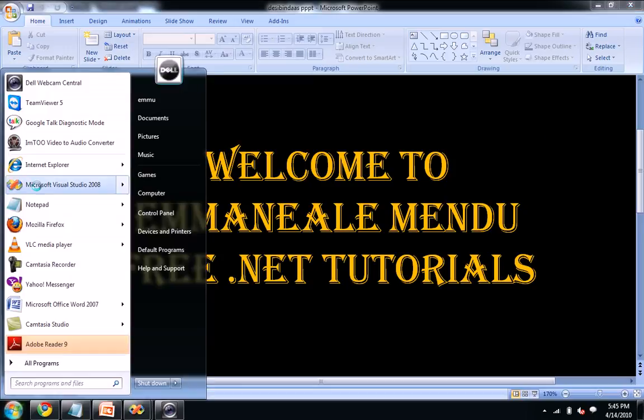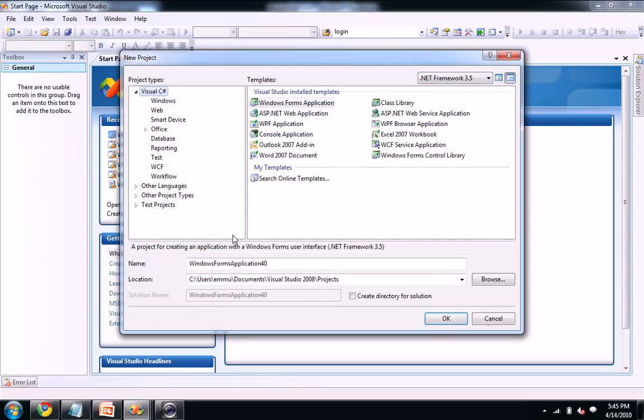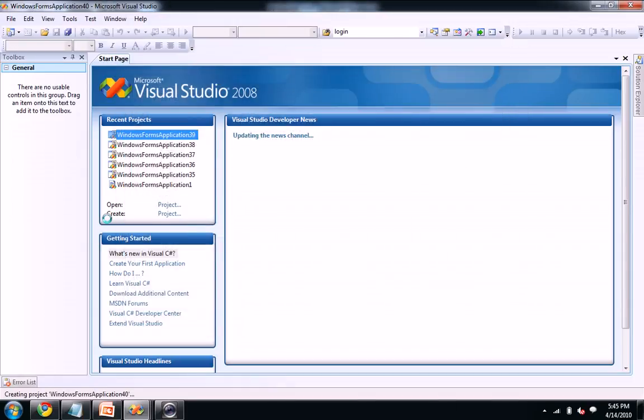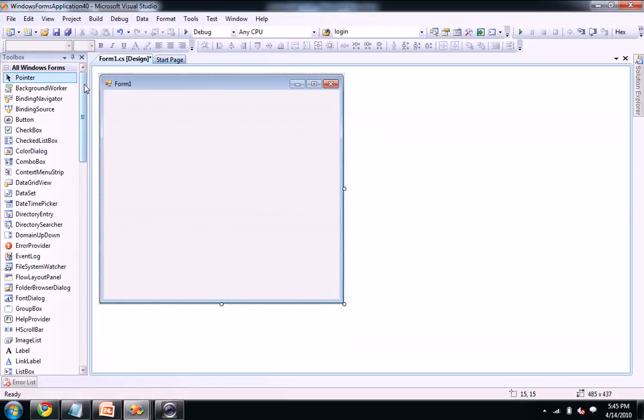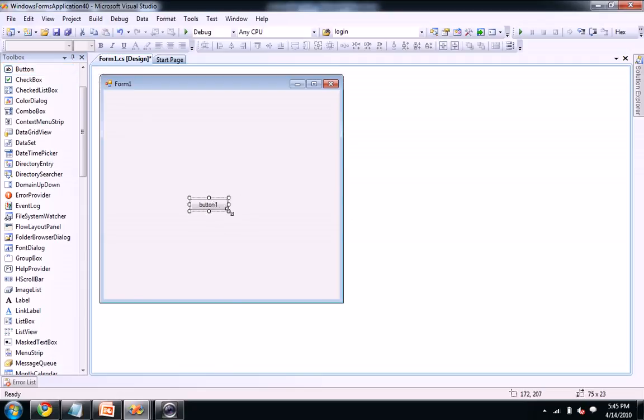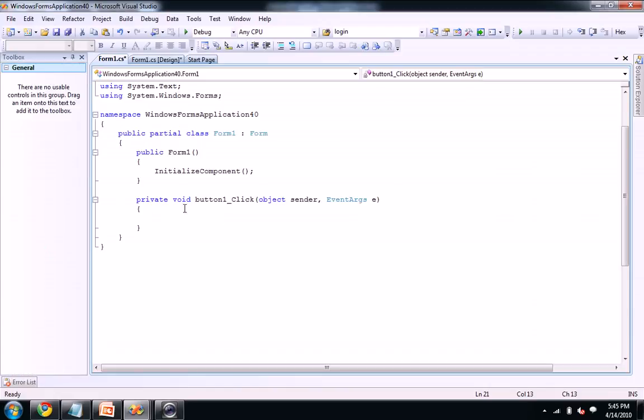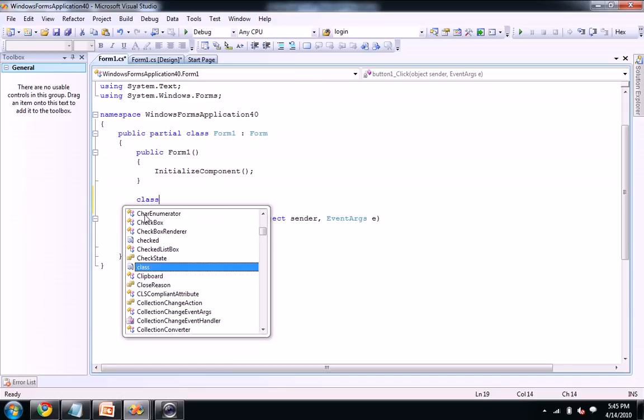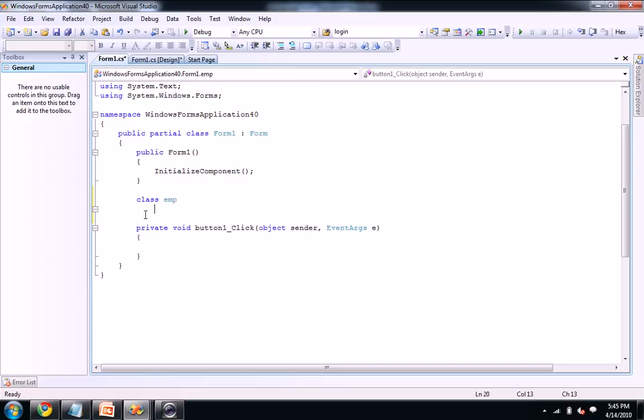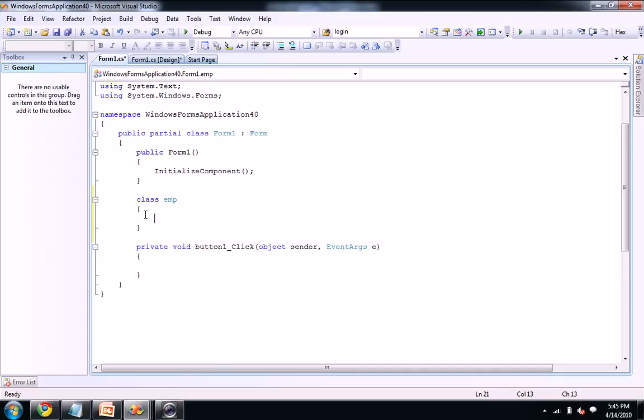So let's create a new project for our example, a Windows Forms application. Go to Form1 and drag a button control. Click on the button control so you see button1, and the click event is here. Before clicking the button we need to create a method or a function. So let's create a class, like Emp. What I will do is use salary, bonus, and an extra amount. I will send these from the actual parameters to the called function, which is our params array.